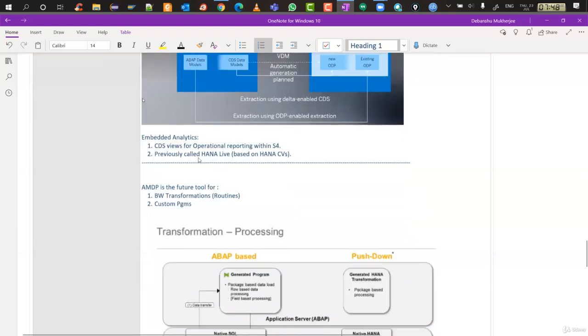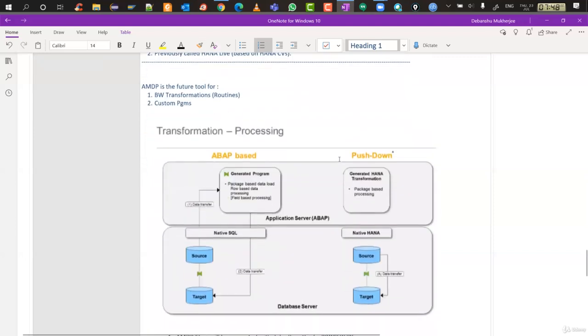Previously, it was called HANA Live, which was based on calculation views in S4HANA. Now they have been replaced by CDS views. And AMDP is the future tool for transformation routines: start routine, end routine, field routine, expert routine. Everything is now done as an AMDP class and method.